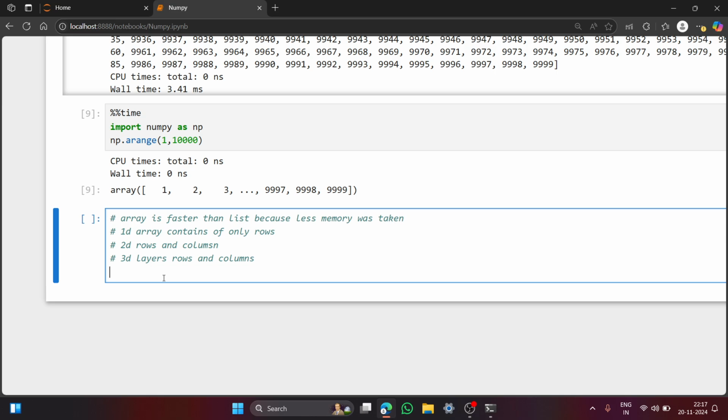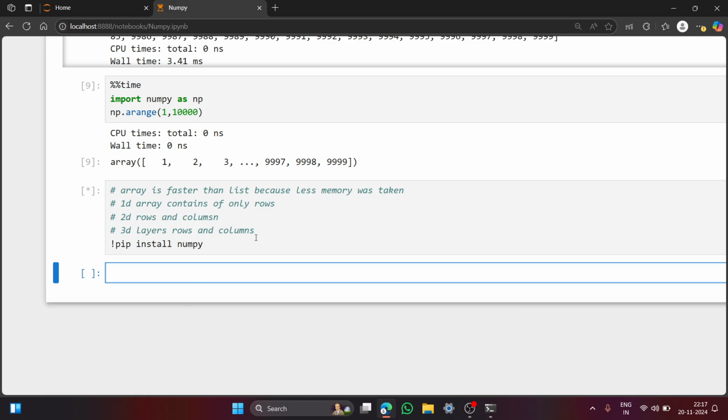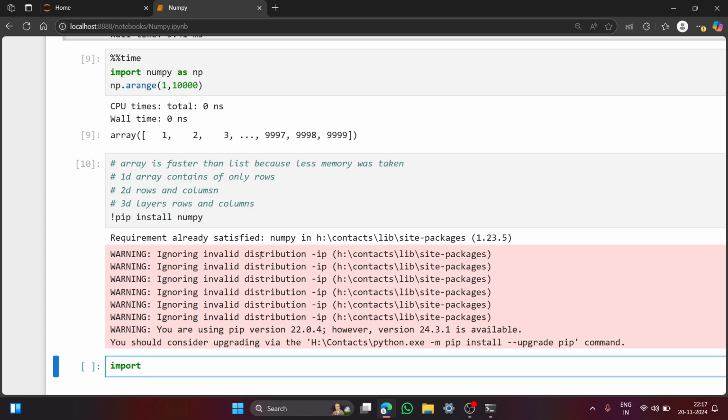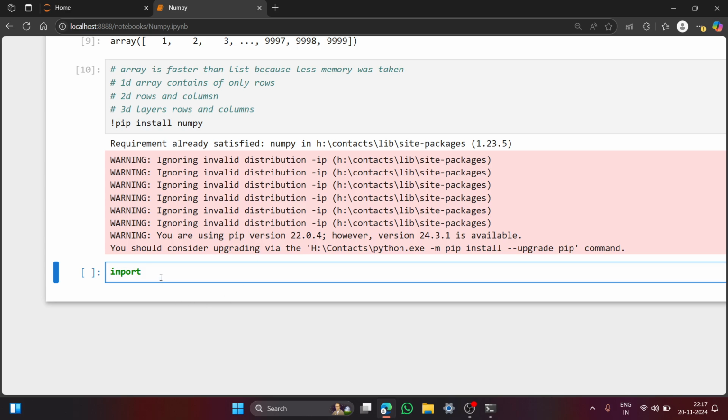Before going to NumPy, we need to install it, as I said. Then we need to go for pip install NumPy. If you give this command, it will install NumPy. It will take some time to install. Already I had the NumPy installation in my Jupyter notebook. Yeah, requirement already satisfied.